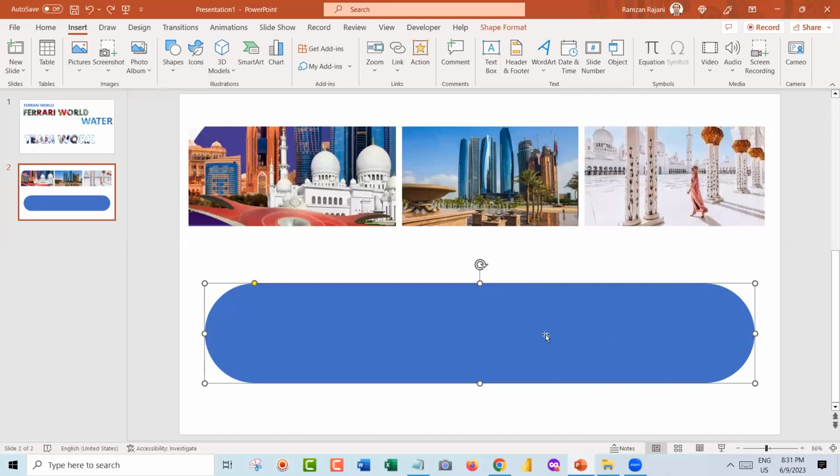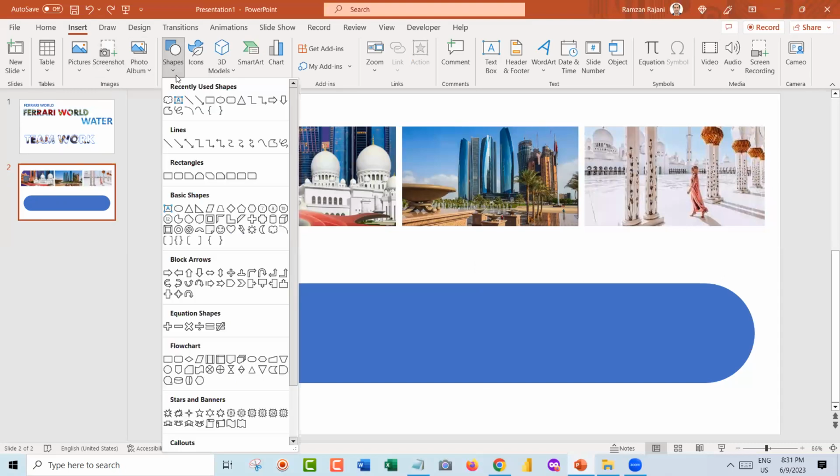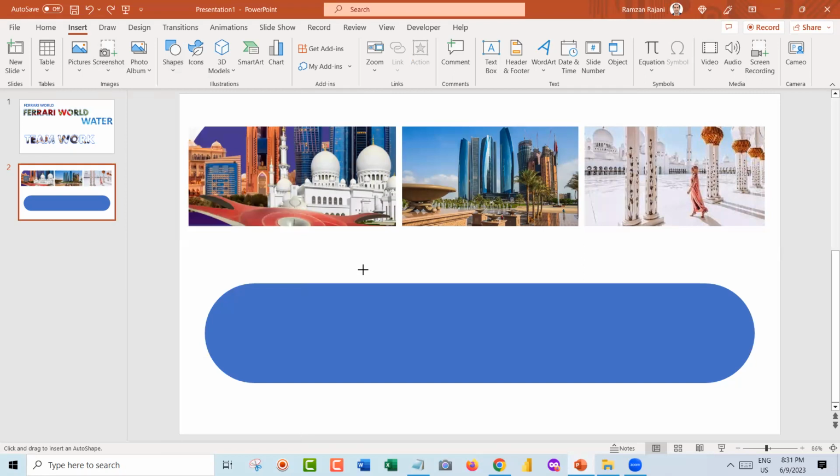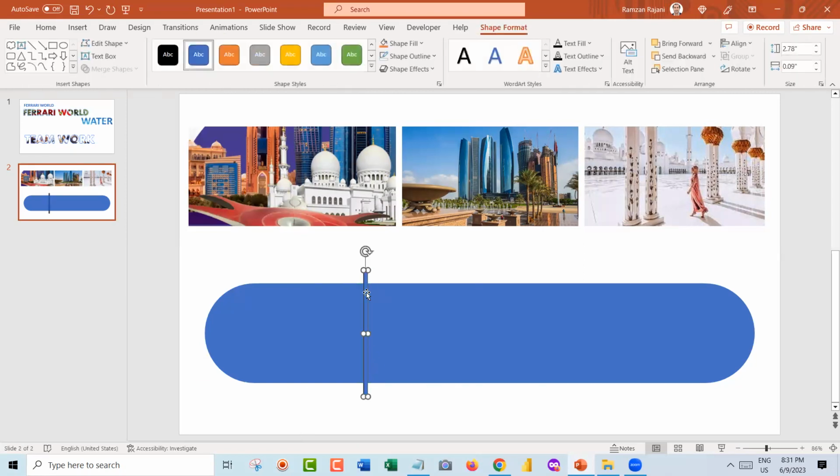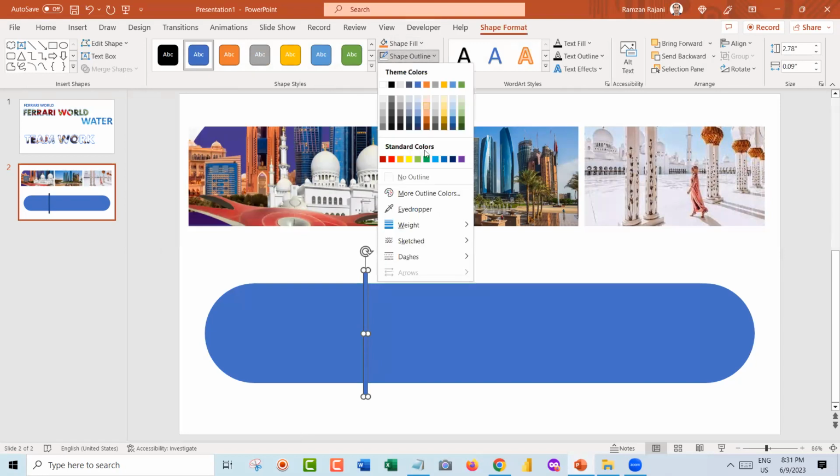How do you divide this into 3 parts? Do you know that? Let's learn. So I go to the shape. I go over here. Again, I take a rectangle, and it's very simple. You will say, oh, it's so simple. I just create one small box. I don't like outline, so I just remove it.